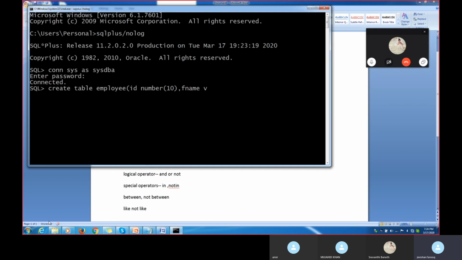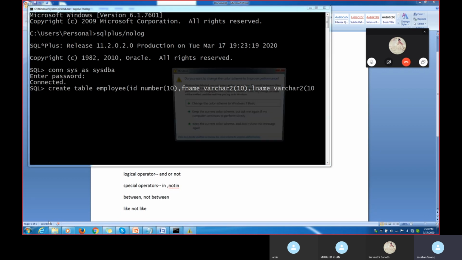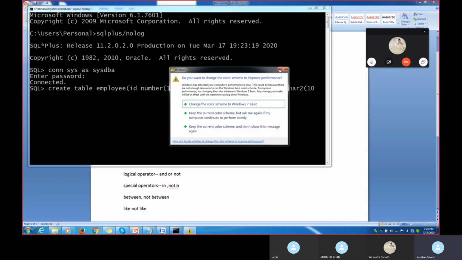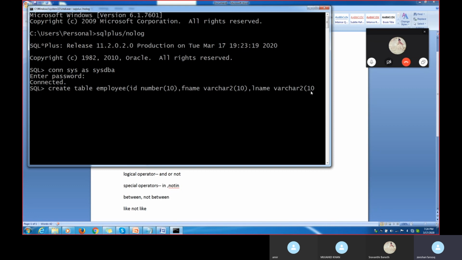Okay, first name. Again I'm giving VARCHAR2, colon, I'm giving the size as 10. And again, last name, LNAME. Then again I'm giving VARCHAR2, size as 10. Now again I'm closing it and then I'm putting a comma again. ID, first name, last name, and then I'm giving here salary.